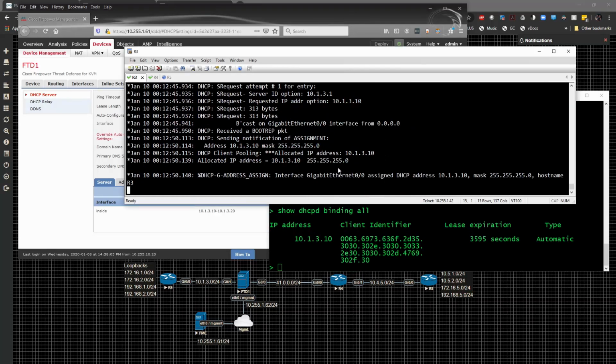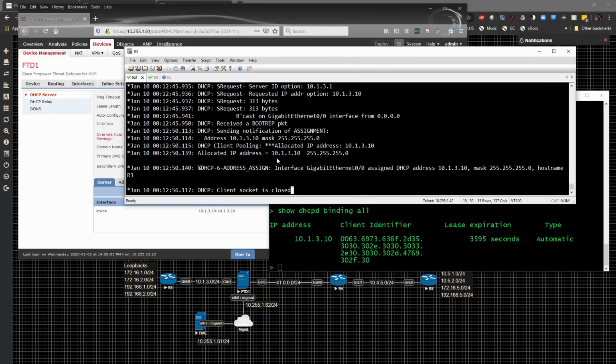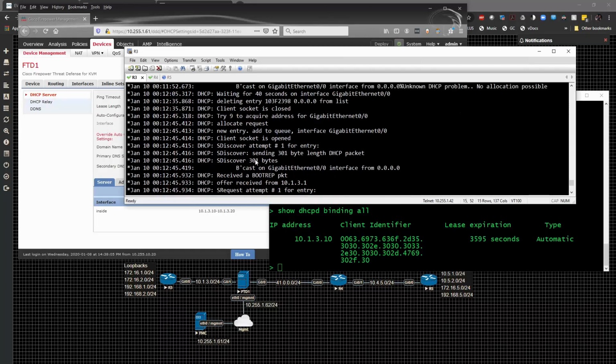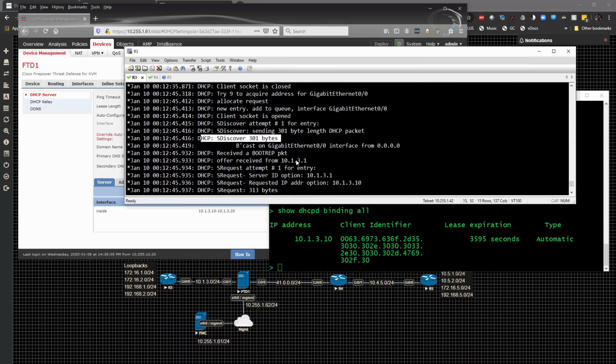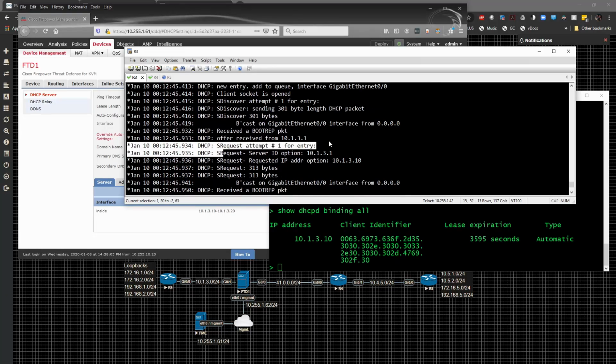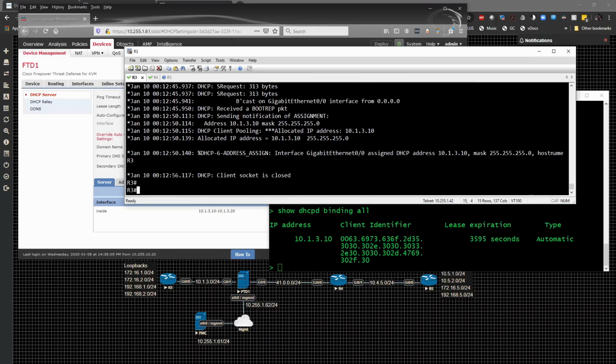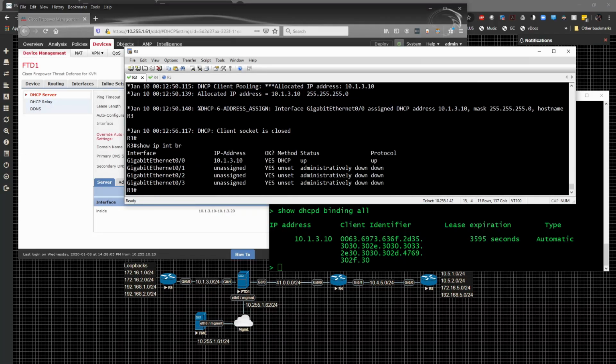If we come back over here, we can see that it went through, and if we scroll back up to the top a little bit, we can see that we sent out a discover, then we broadcast out to everybody, and then we received a boot reply packet with an offer from 10.1.3.1, which is the FTD device, and then we have the request and so on and so forth. So we have all of the stuff that's going back and forth. If we show ip interface brief, we can see that 10.1.3.10 is our address.